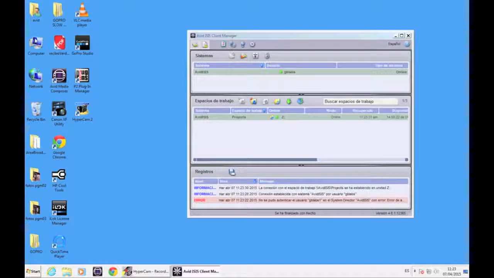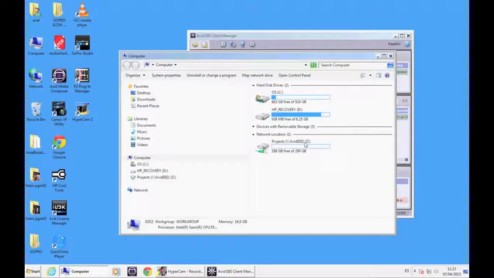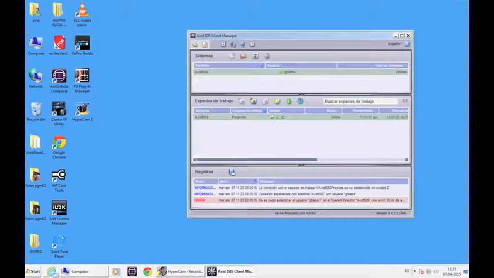To verify that, click on the computer icon on your Windows desktop. You will see under Network Locations, drive letter Z mounted to the project's workspace. Let's close this out and launch our browser.